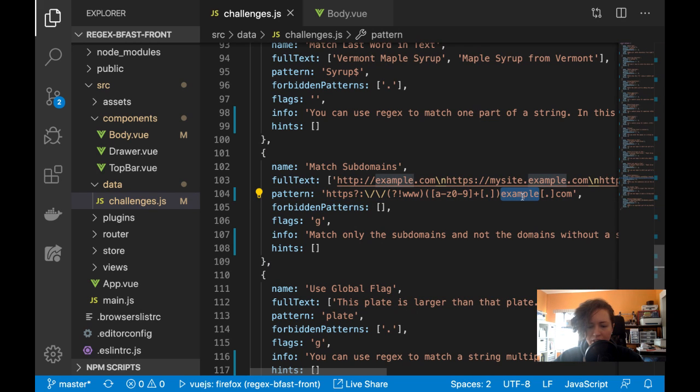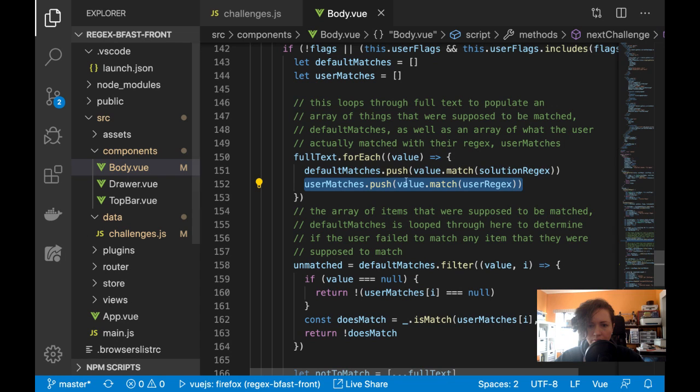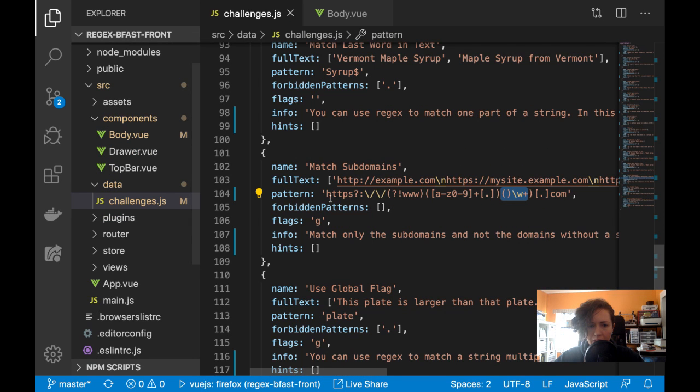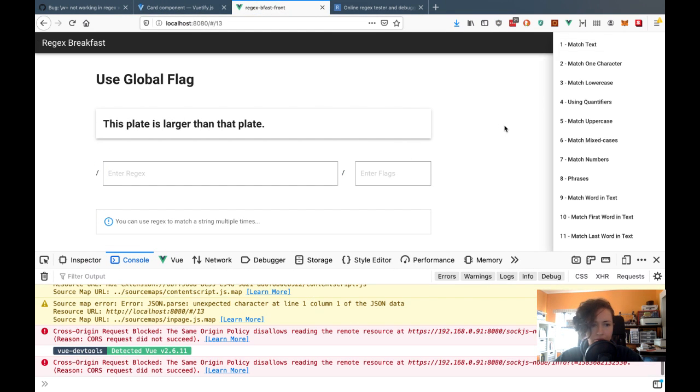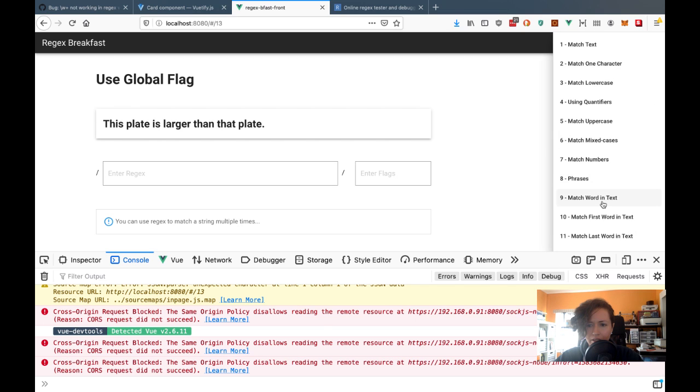I can try what you're saying, like, this, you said this, and then backslash w plus. Okay. Oh, and then let me copy the whole thing. Oh, now it's on the next challenge.